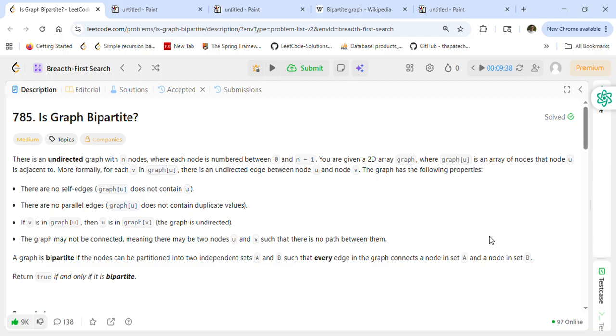Today we are going to solve another extremely popular coding interview question. It's on Leetcode 785, Is Graph Bipartite. This is a very popular medium complexity graph related coding problem, one of the questions that is asked by many companies many times.